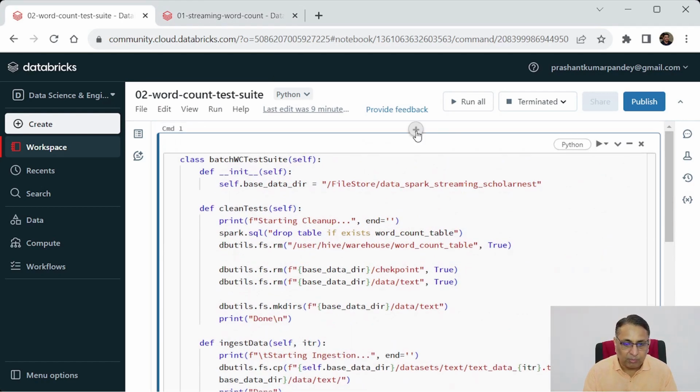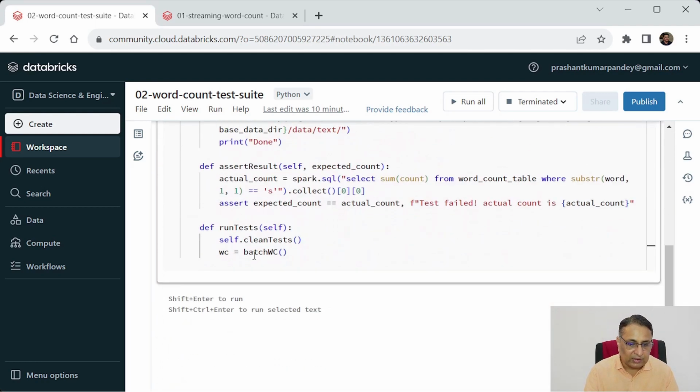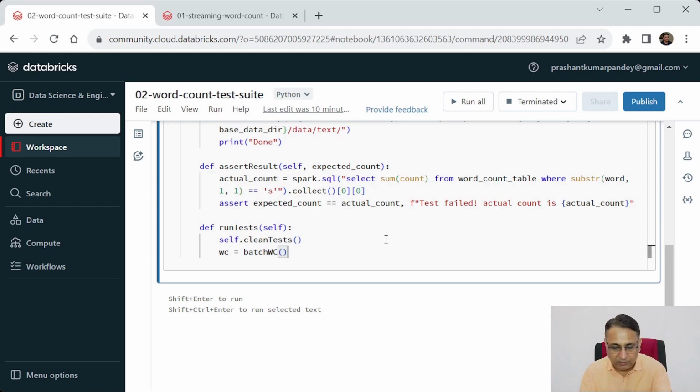So let's go at the top and add one cell here and import the streaming word count notebook. And that's how we import a notebook inside a notebook. We do the %run magic command, and in the current directory, this is the notebook name. So what the Databricks notebook environment will do is import the given notebook into the current notebook and execute all the code inside that notebook, which will bring the class definition into this notebook. And then I can use the class definition to instantiate a word count variable. So we have the word count object now.